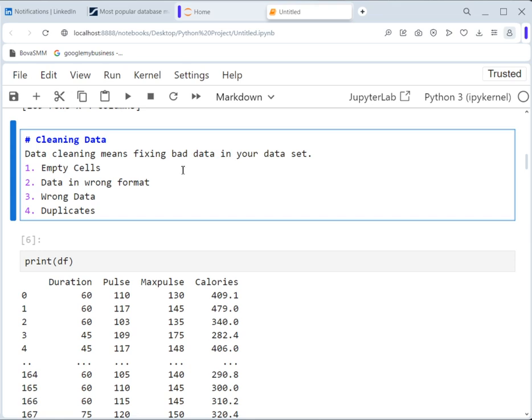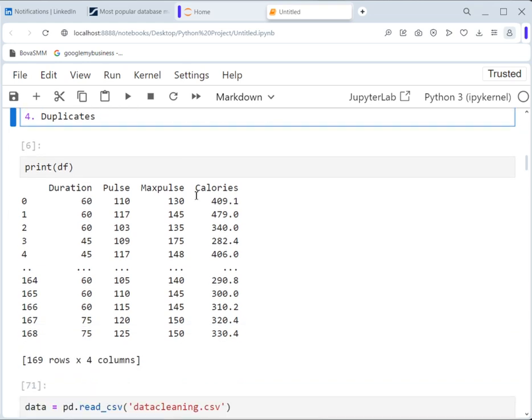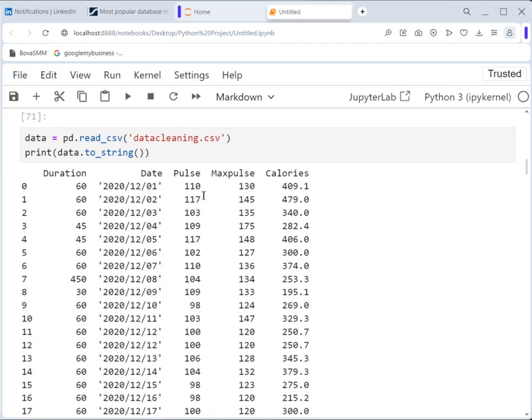It can cause you to have inaccurate values in your data set. So we'll be making use of a database that I've sent to the group, data cleaning.csv. The database has been sent to the group. To load it, you use pd.read_csv data cleaning.csv. This short code brings the database into Pandas.